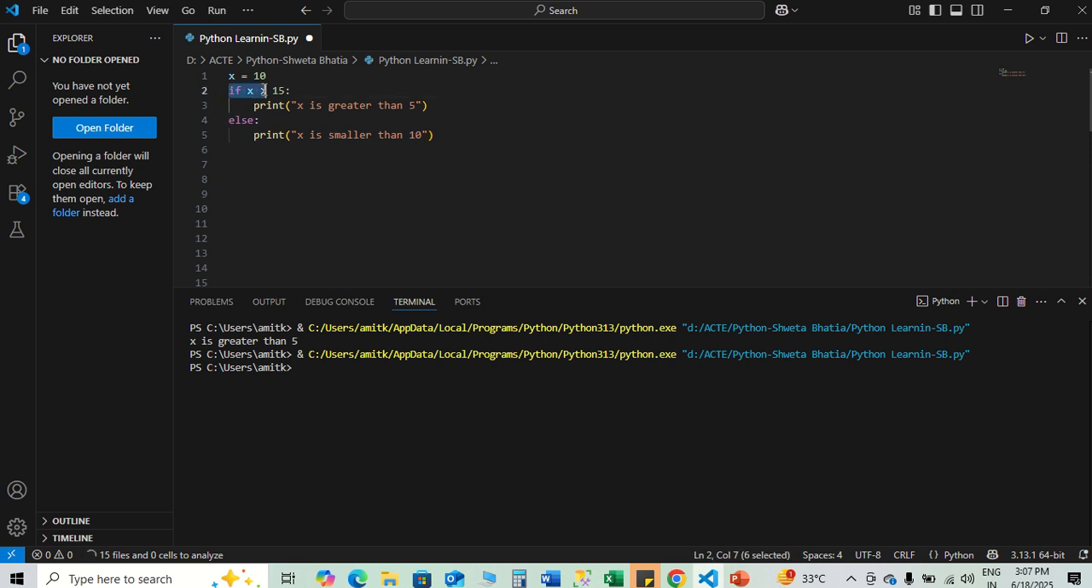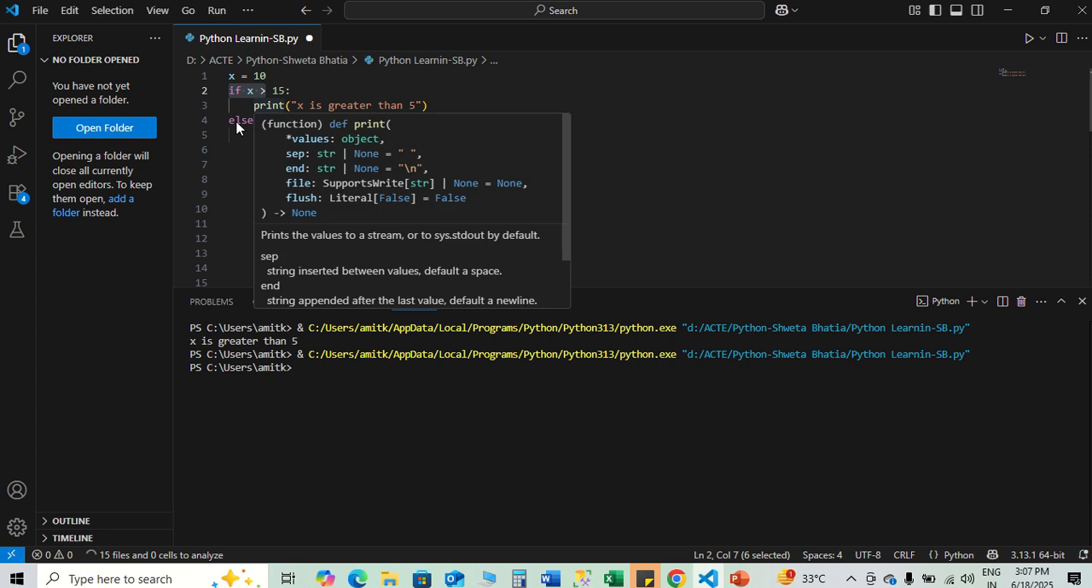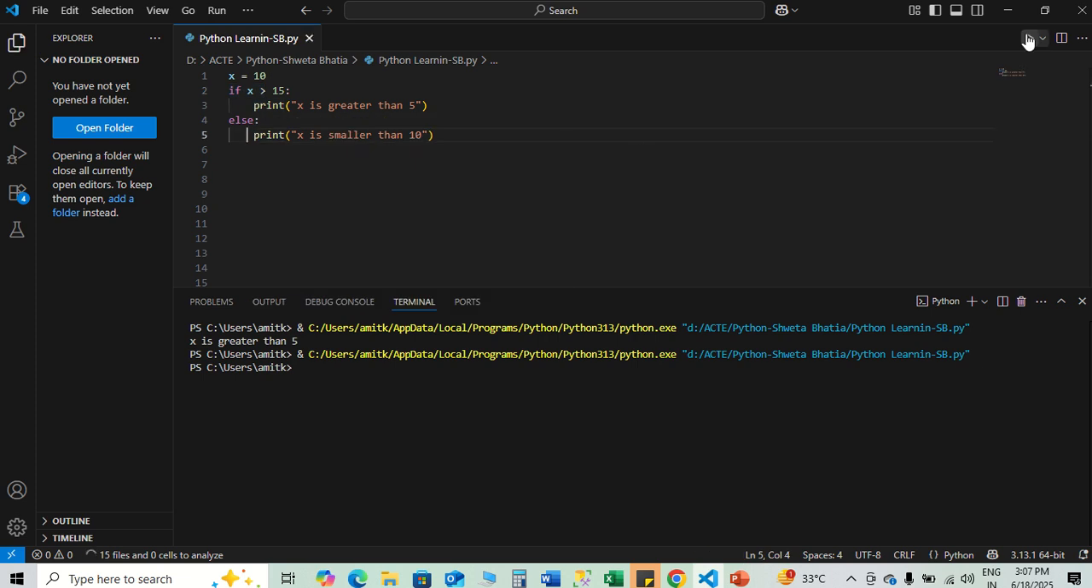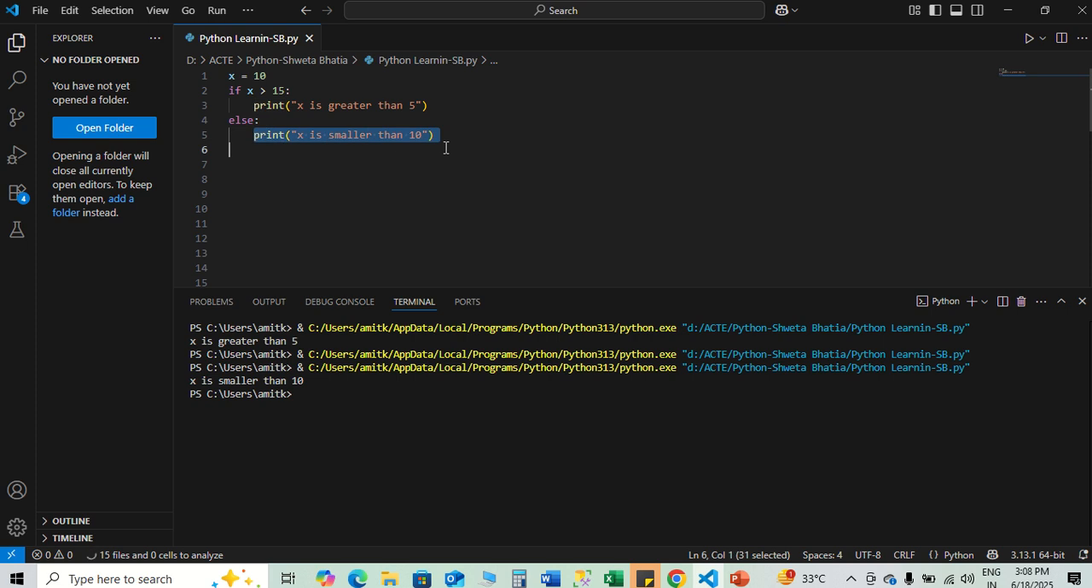First we use the if condition, after that we use the else condition. So see this: x is smaller than 10, because this is correct. The first condition is not correct, but the second condition is true, so Python will give this result. Got it? How we can use if and else?